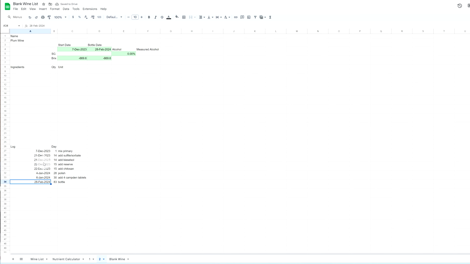So you just enter the date there, and this is what actually populates up top. So let's put that back up there. This will take your start date and your bottle date in there as well. And if you enter your specific gravity of your starting and your finishing, like we did over here, it will also calculate your alcohol percentage for you and your Brix values if you want those for any reference.